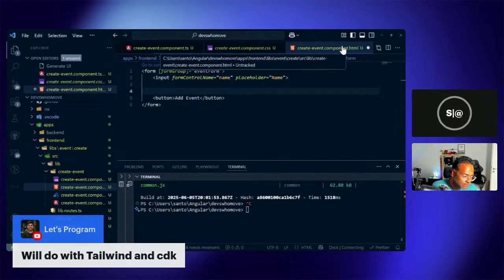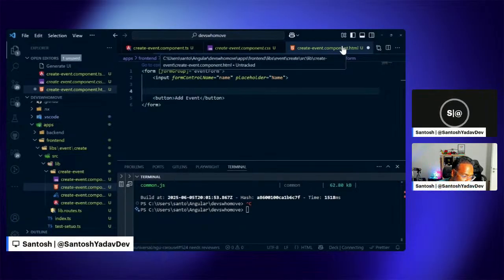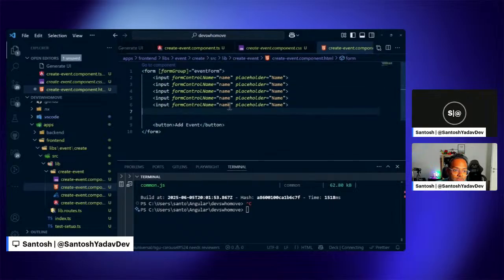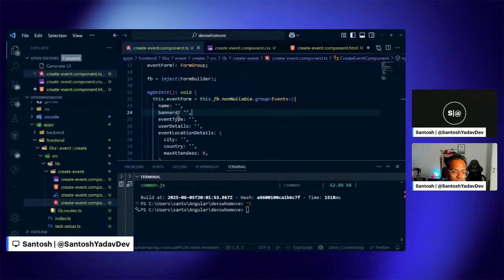Okay, CDK, you mean Angular Material CDK? That's what we are using CDK for, timing. Okay, so I hope that's my Angular Material CDK. Okay, let's add some more fields. So I have name, I have banner, event type.